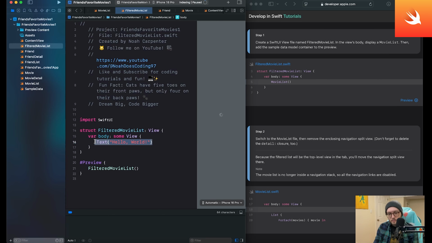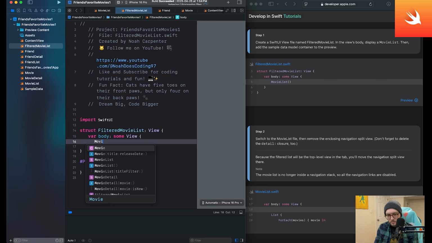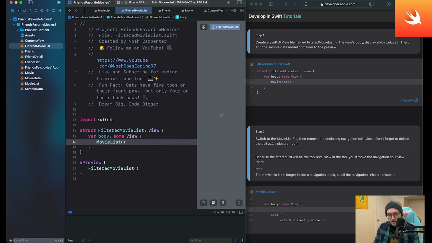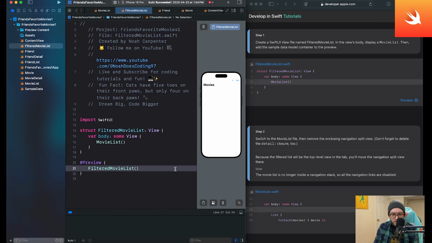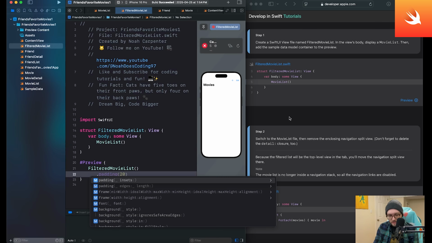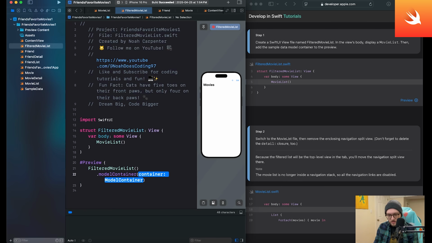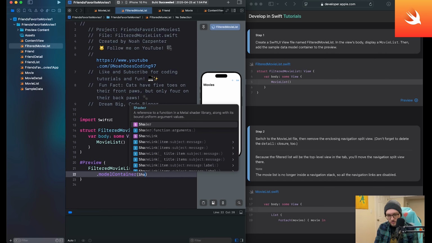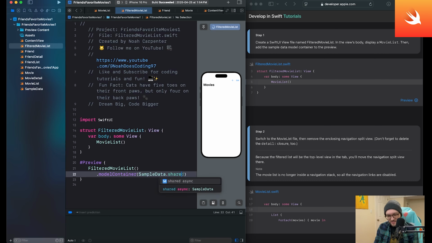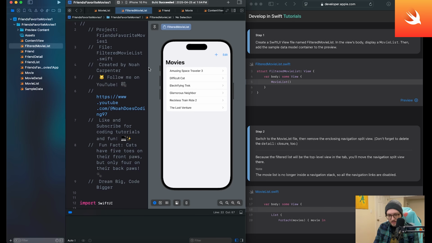I'm going to get rid of our placeholder here, and we're going to reference our MovieList with the empty brackets. You can see here we have our movies, and we're already pros at adding this in our previews. We don't even need the text to tell us what to do. We're going to be adding the .modelContainer, and within here it's going to be our shared sample data. I got ahead of myself: .modelContainer, then .shared. Now we can see in our preview it is using all of that sample data that we're using to test our app.